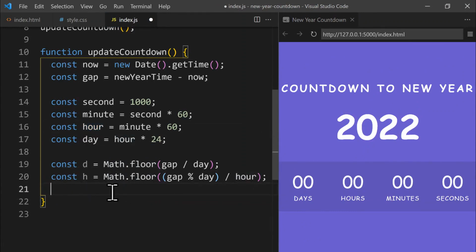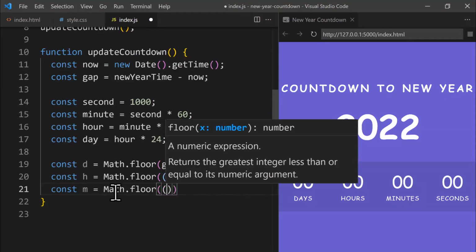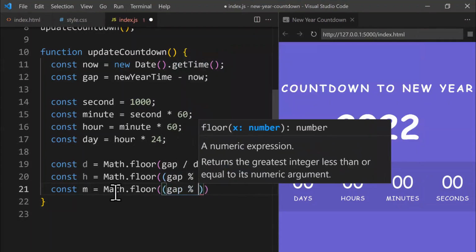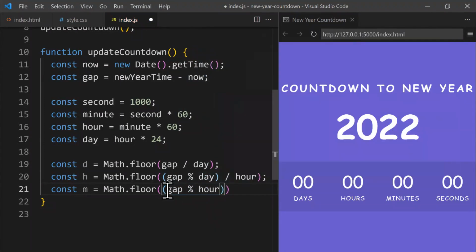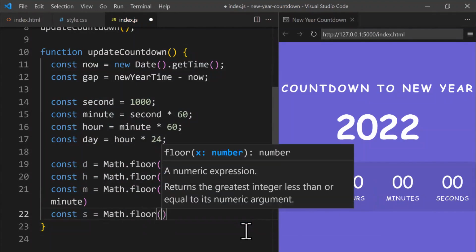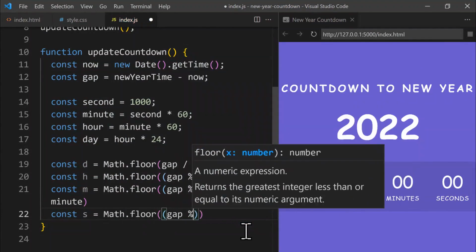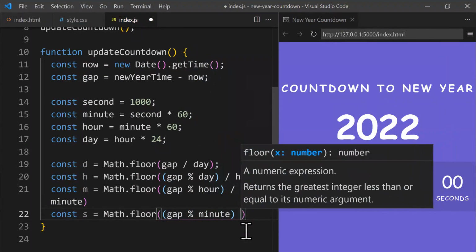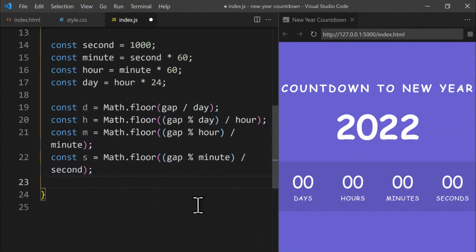Now, let's create another constant and call it minutes. For this, we'll use Math.floor. This will represent the remainder of the gap divided by the hours. So this is the remainder of the gap over hours, and this next one is over minutes. Finally, we have the seconds. Following our pattern, this will be the remainder from the previous step. So we have the remainder of the gap over minutes, and this one over seconds. Now we have the days, hours, minutes, and seconds ready.